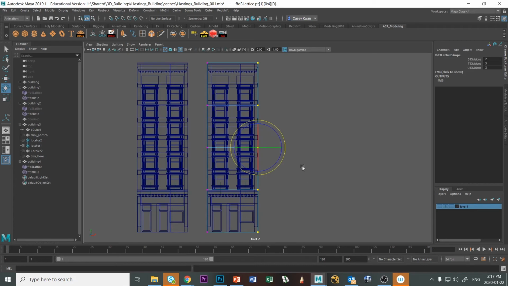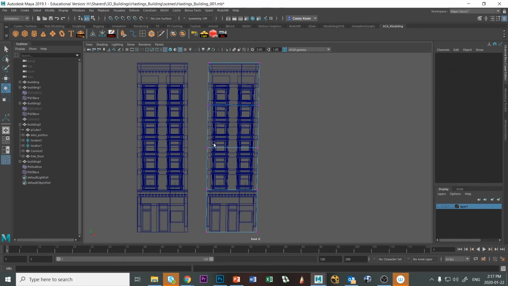I like to keep it simple. I don't think you need to deform your lattices a whole lot to get your building away from something that's perfect, computery and into something that's a little bit more cartoon language. Everyone's got their own approach to stuff.